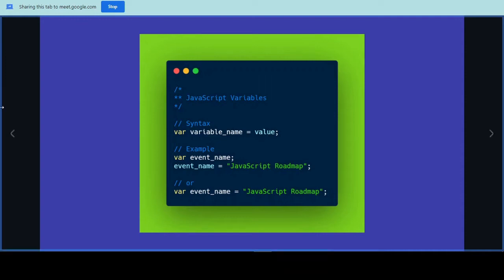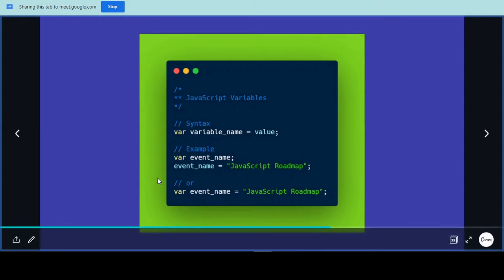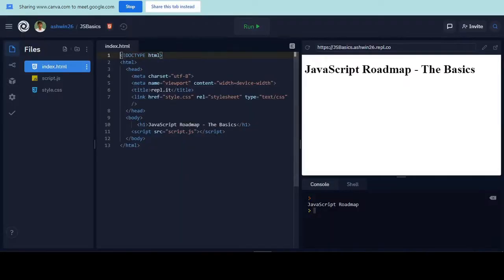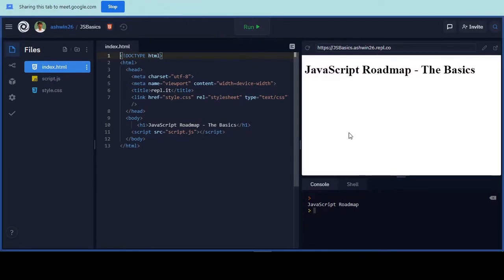Okay, so as you can see over here, here's an example. This is a variable called event name, and I have declared the variable over here and assigned the string value JavaScript roadmap to the event name variable. Okay, so I'll be sharing this code file.